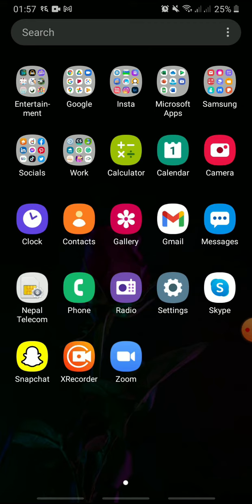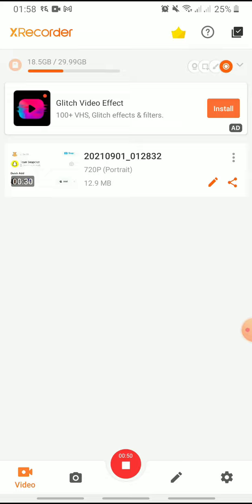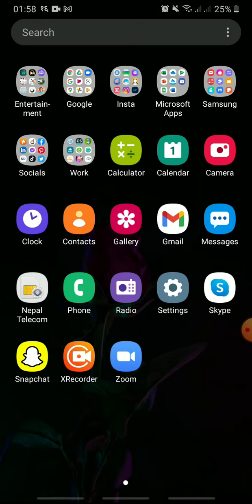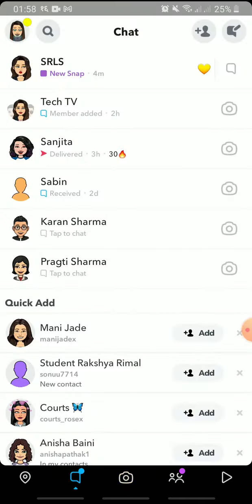At first, you need to install a third-party app. Here I'm using XRecorder. Go to Snapchat and swipe right to access the chat page. Now go to XRecorder and start recording. Come back to Snapchat and open the chat.